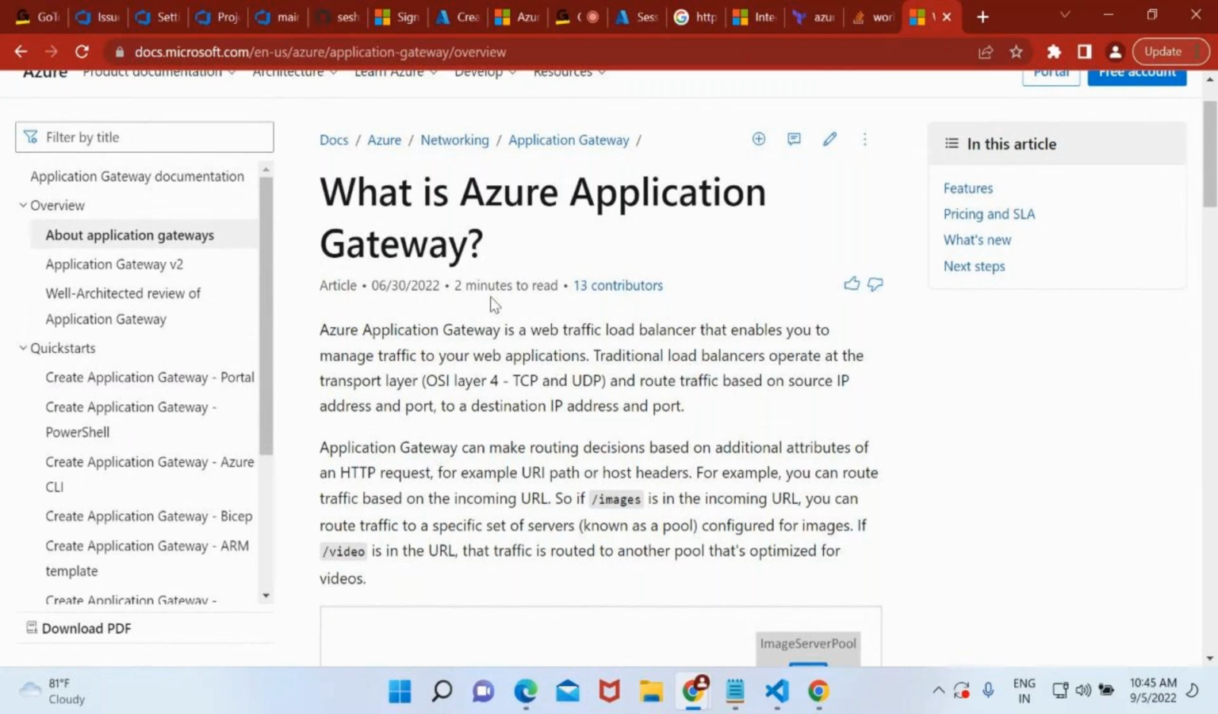Okay, path-based URL routing you can do. Next, web application firewall. And then it also acts as a load balancer.